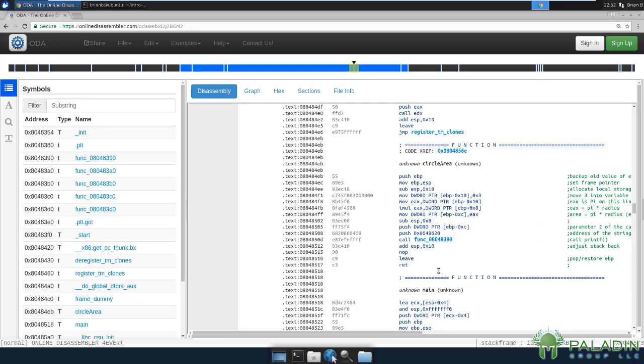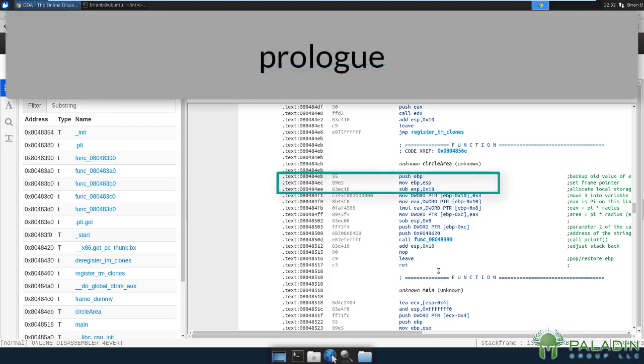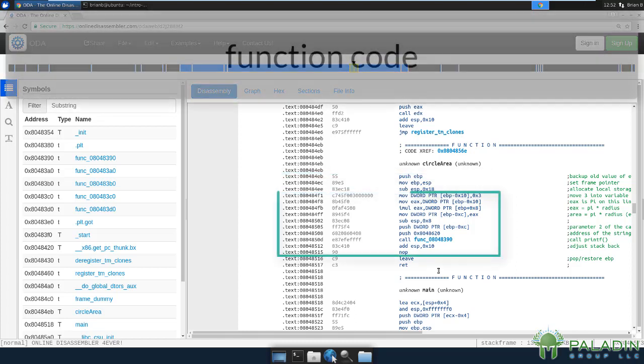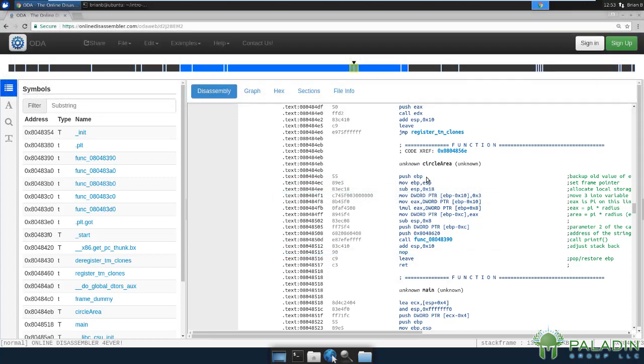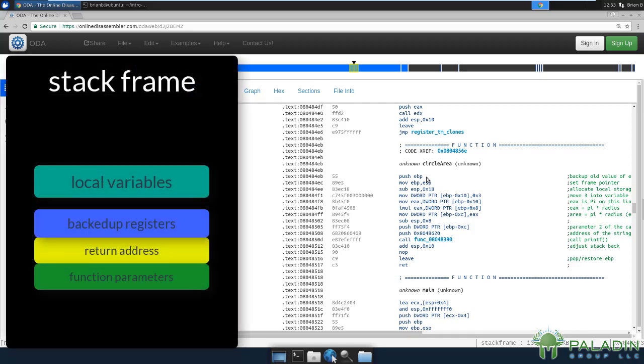So remember, we have a function prologue, we have a function code, and a function epilogue. So remember, the stack frame contains the return address to the next line of code to be executed when we return from the function, the backup of the frame pointer, if you're using a frame pointer. Not all compilers will use a frame pointer. It will contain any backed up registers, and then any local variable space allocations for that stack frame.